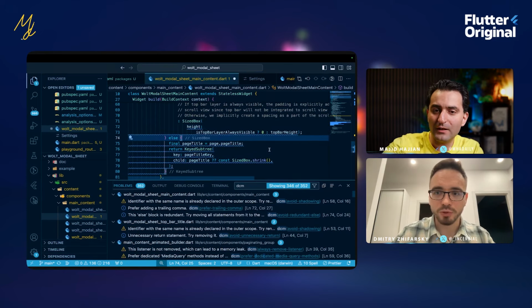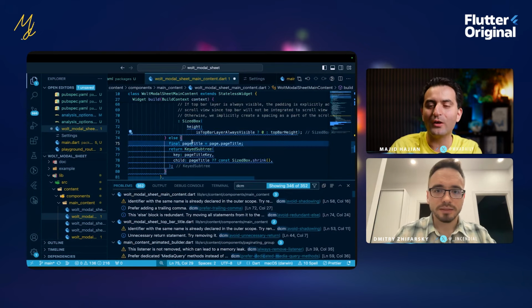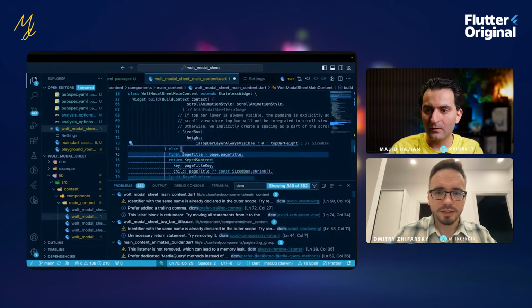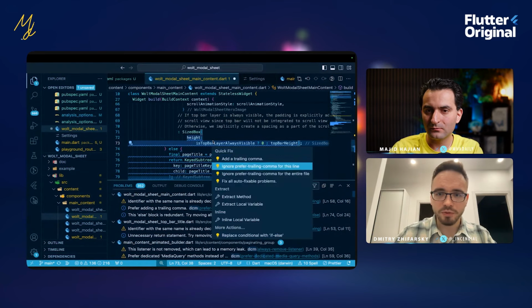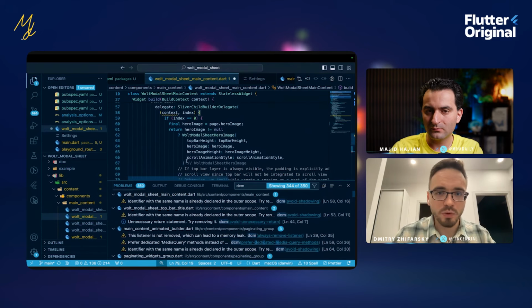So, for example, I see even other ones also fixed, because you added the fix all in this. Yes, it fixes all different issues. And you can do the same for DCM if you call the fix all auto-fixable problems, and you'll also see all fixable problems fixed.